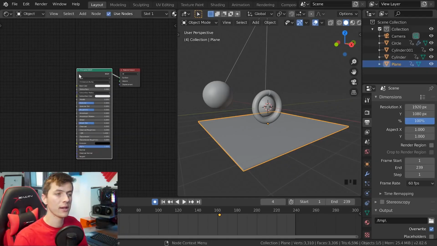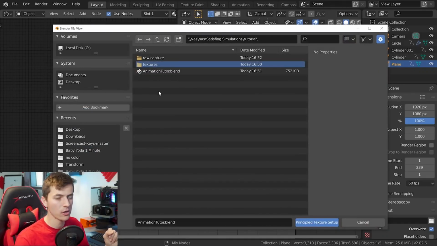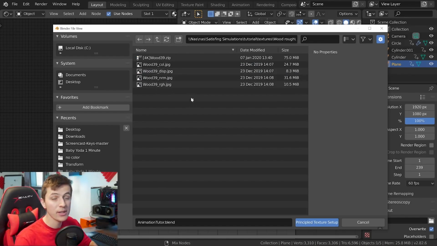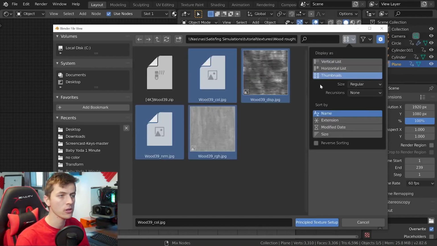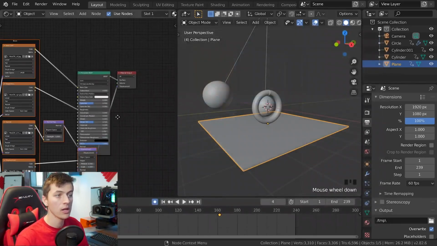So with the Node Wrangler add-on enabled, all we have to do now is grab our PBR shader and press Control-Shift-T, and this will allow us to open up all the PBR materials at one time. So going to wherever you saved out those textures, grabbing all of the PBR textures in that folder, and you can see here if I switch to the thumbnail view, we can see what they look like. We have them all there, and click Open.